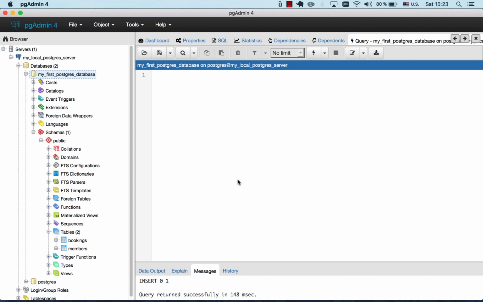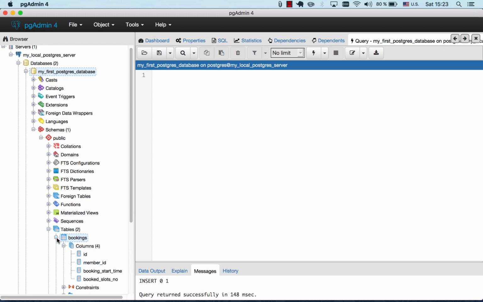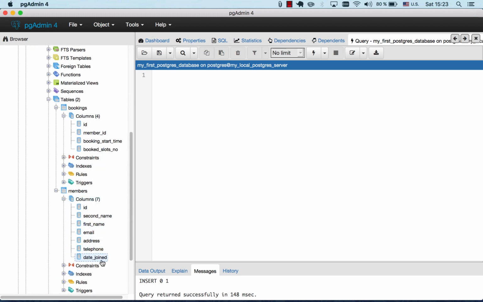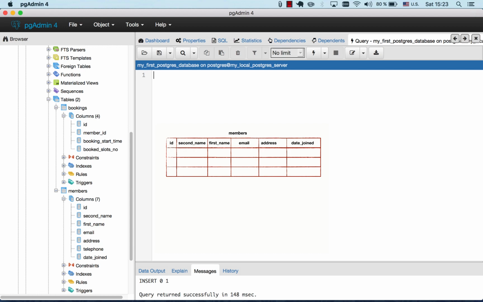So now as we created our tables, we're ready to populate them. Here in the object tree we can see our bookings table and members table. It shows us the columns that belong to those tables, and we start with populating the members table. I'll paste in the code first and then we'll walk through it.